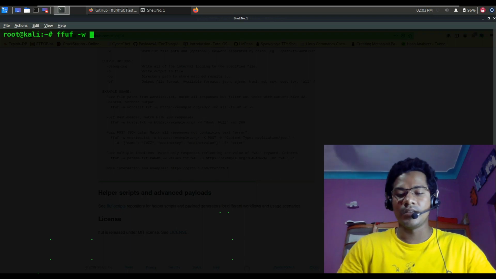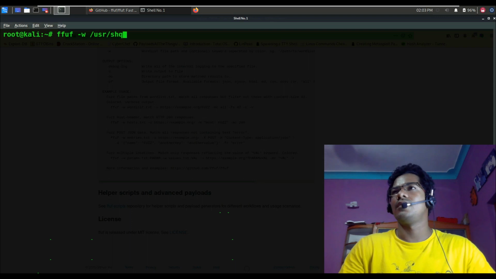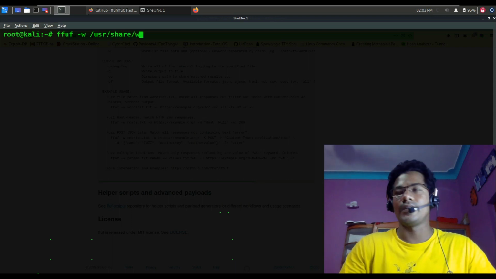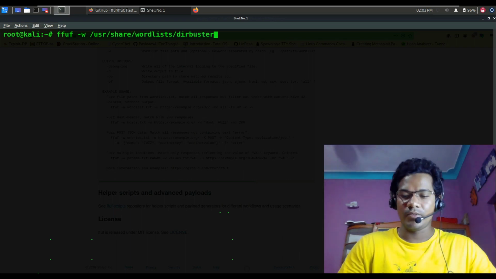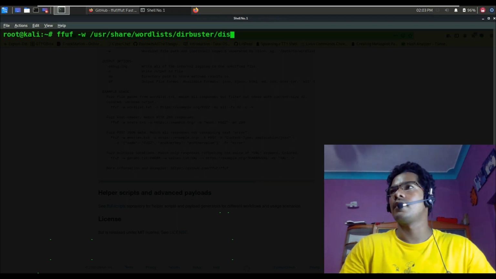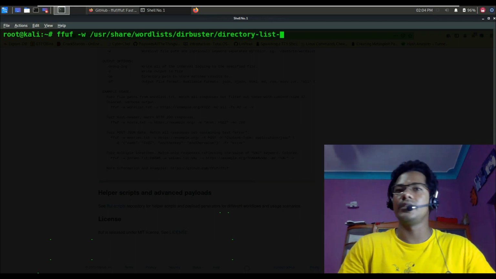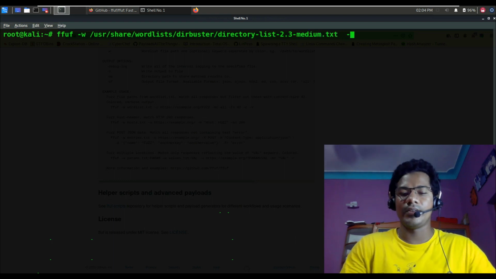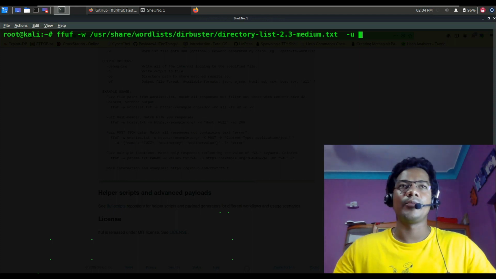I'm going to use /usr/share, which is typically used by every other application, then wordlists, then dirbuster, and then directory-list-2.3-medium.txt, and -u, where I'm going to provide the URL that I want to fuzz. I'm going to take any random URL for that matter.